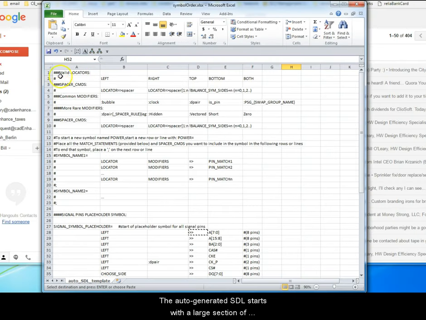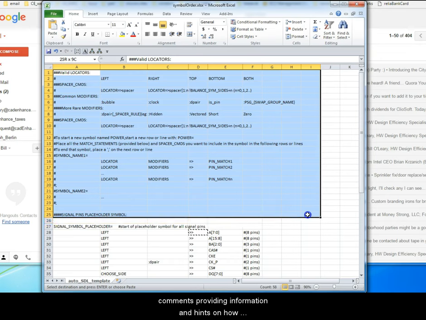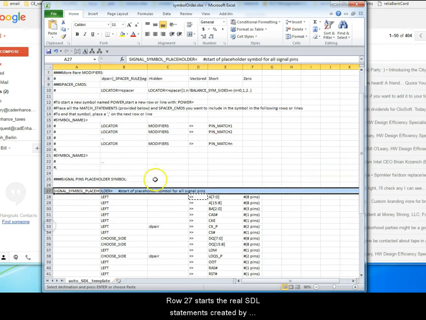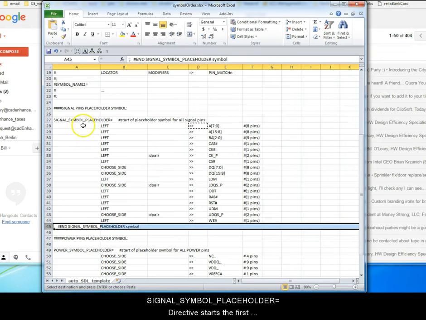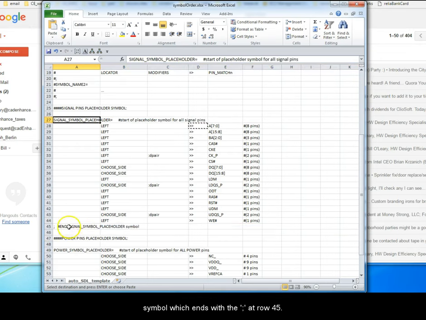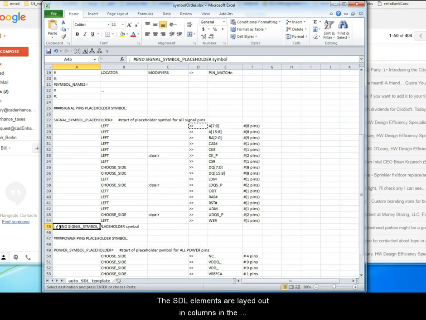The auto-generated SDL starts with a large section of comments providing information and hints on how to create SDL. Any row starting with a hashtag is ignored when Part Builder reads the file. Row 27 starts the real SDL statements created by SmartFrac. The signal symbol placeholder equals directive starts the first symbol, which ends at the semicolon at row 45.